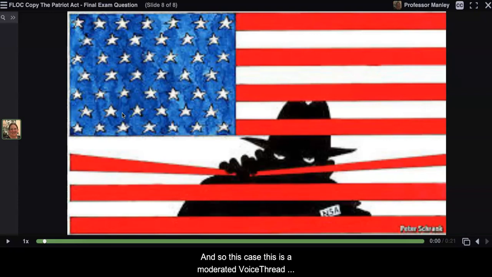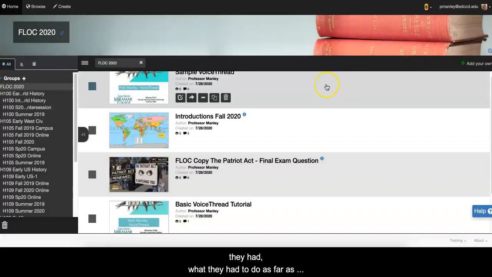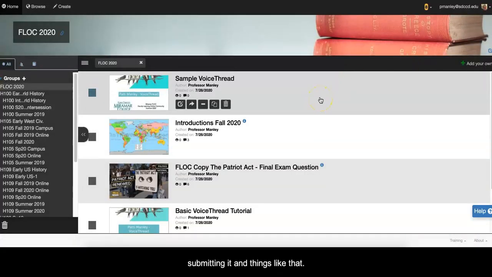In this case, this was a moderated VoiceThread where students couldn't see each other's posts because it was a final exam. Of course, under the final exam instructions in Canvas, they had what they had to do as far as submitting it and things like that. So those are some really quick ways of how to use VoiceThread.